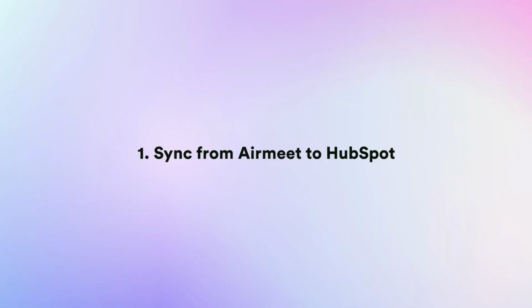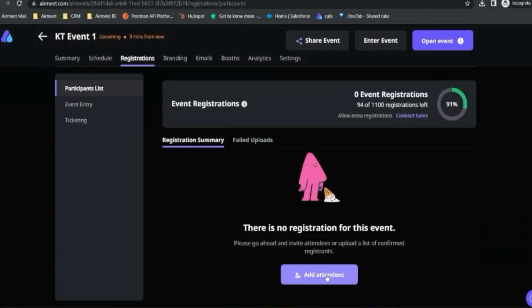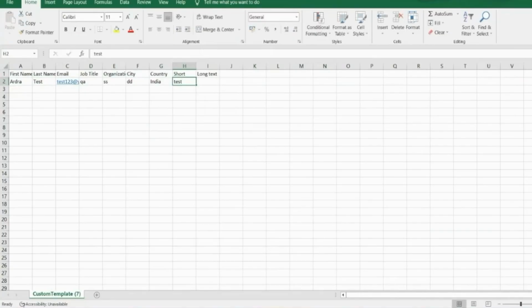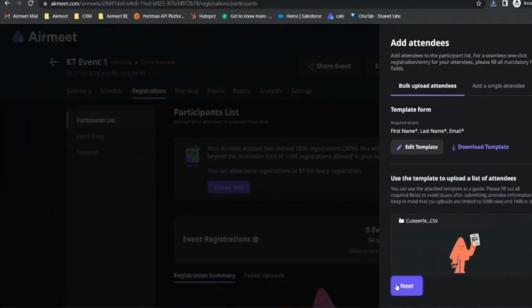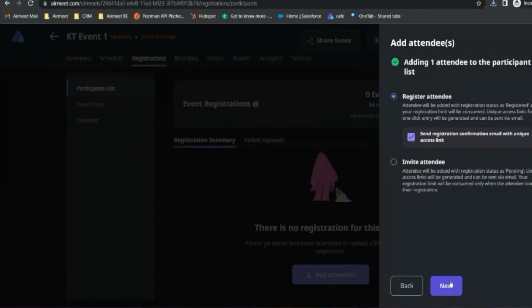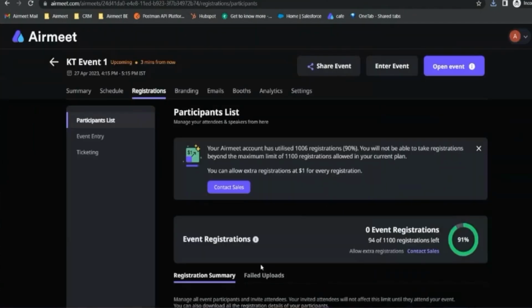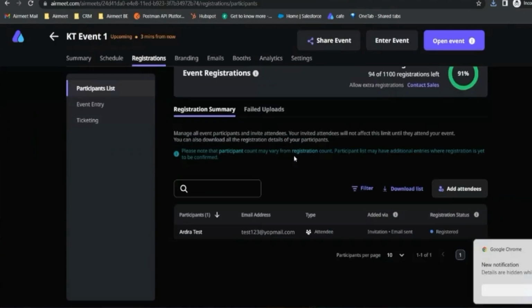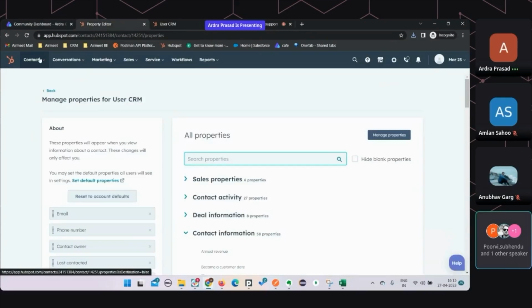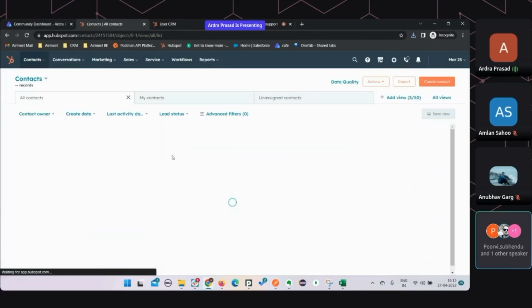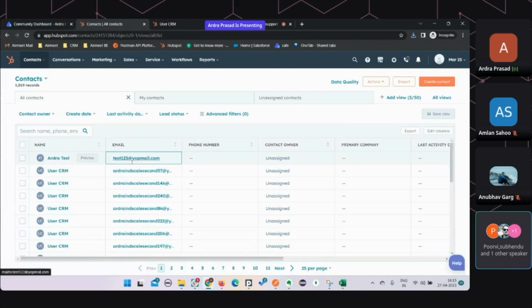1. Sync from Airmeet to HubSpot. So now if we upload any contact via CSV, or if we do any attendee registration, we'll get those contacts in HubSpot. Registration info can be seen on the dashboard. Now, go to HubSpot Contact and check if the email is in sync. And there we have our email synced from Airmeet to HubSpot.